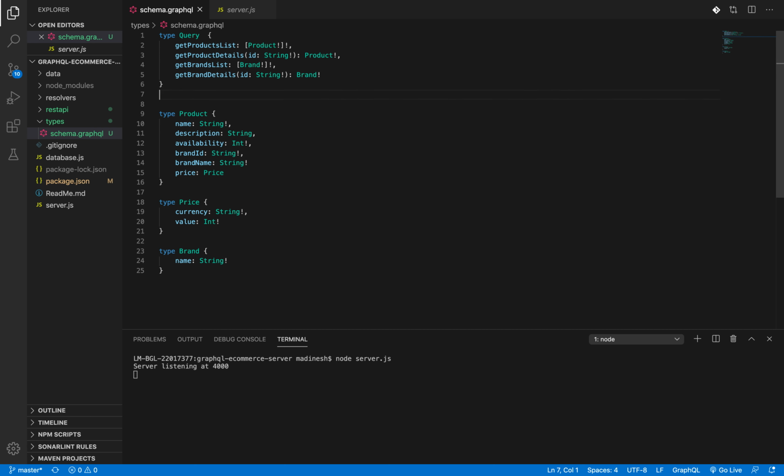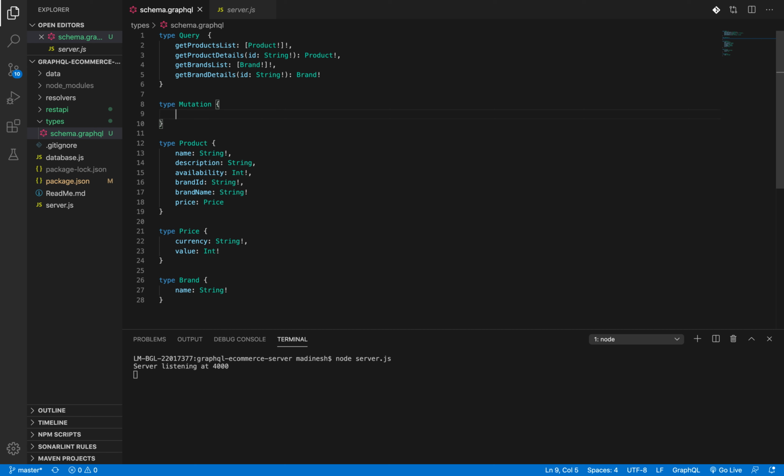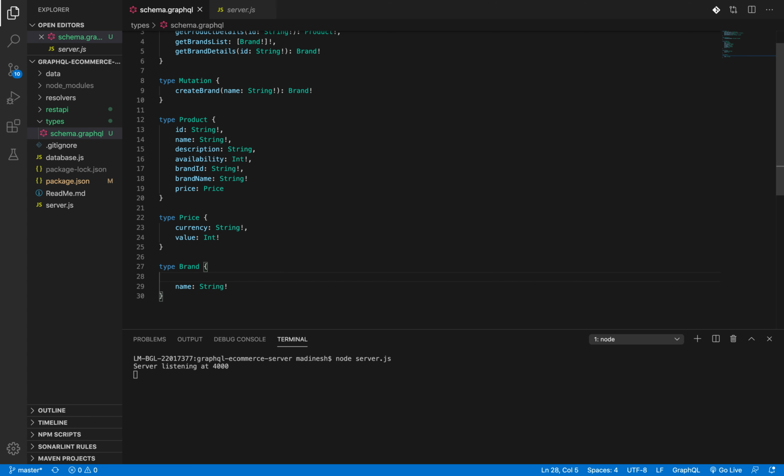And let me also define a mutation to create a brand. The mutation will be create brand. This will accept name, which will be a string, and this returns me the brand information. Now for product, I'll also enhance it to return the IDs as well, which is a required field. Same thing goes for brand as well. Price, currency, values in, ID, name, description, availability, brand ID. Yeah, this should be it.